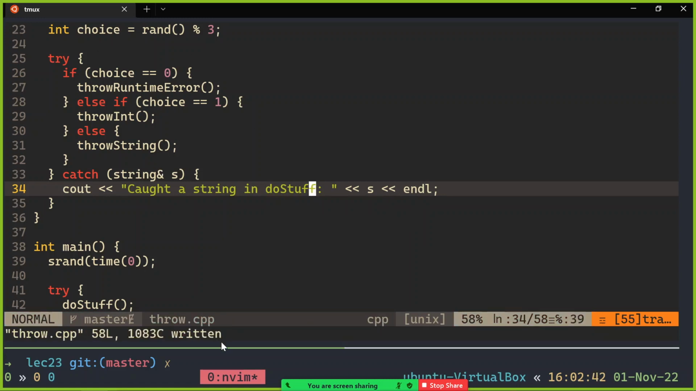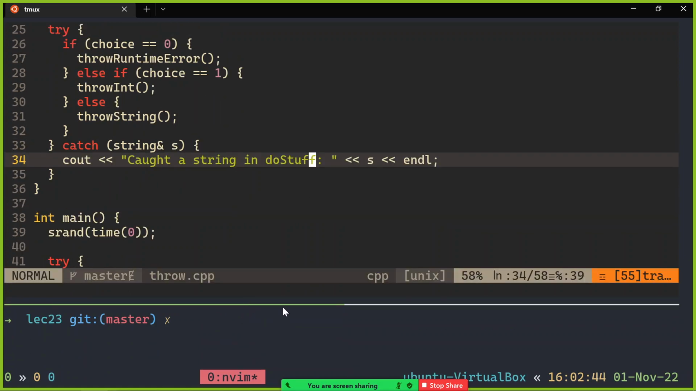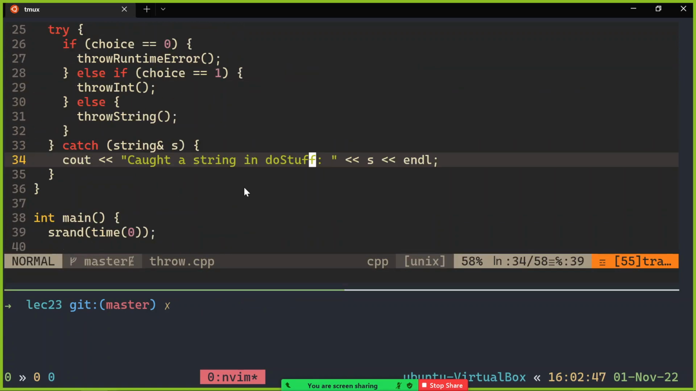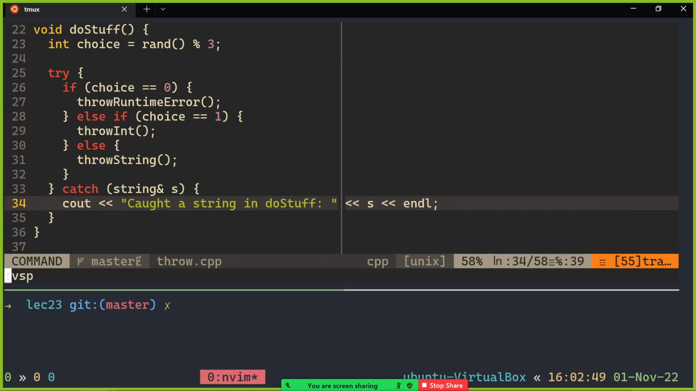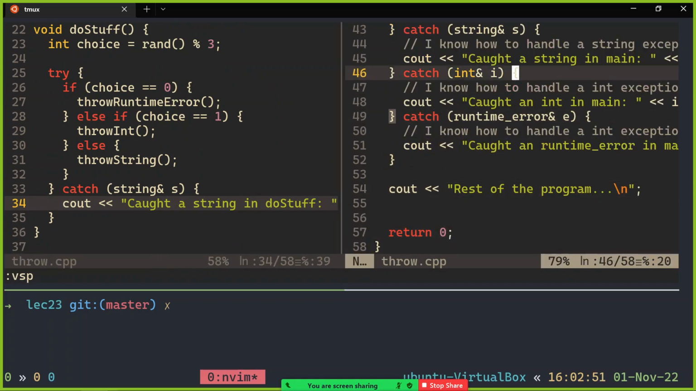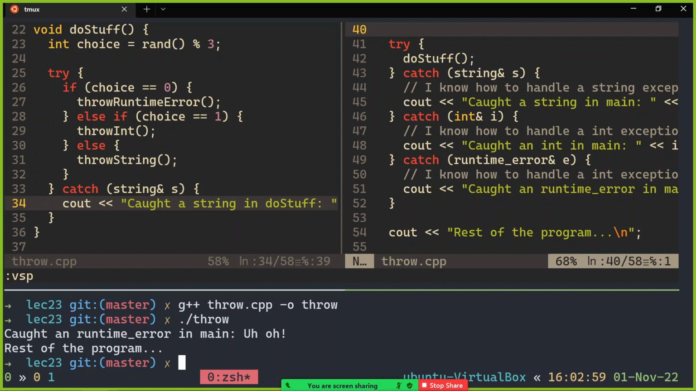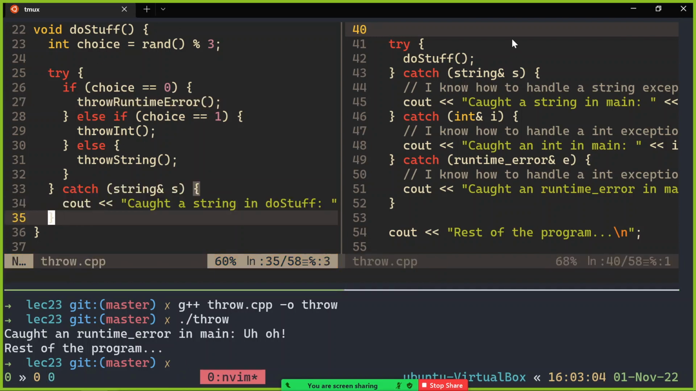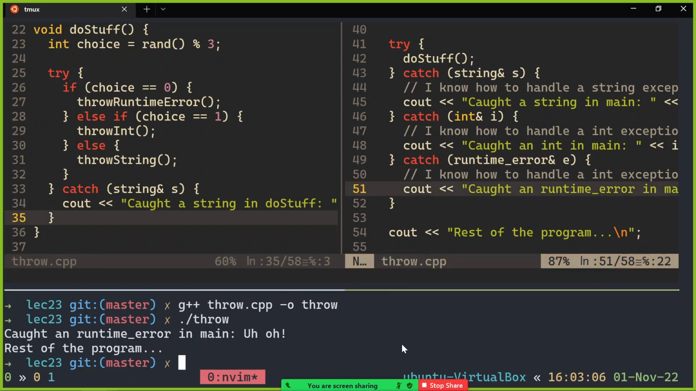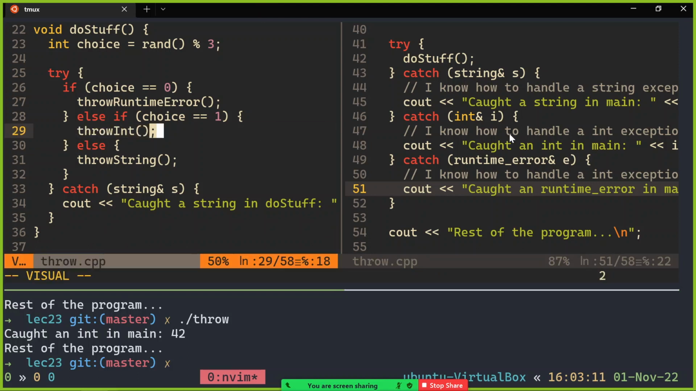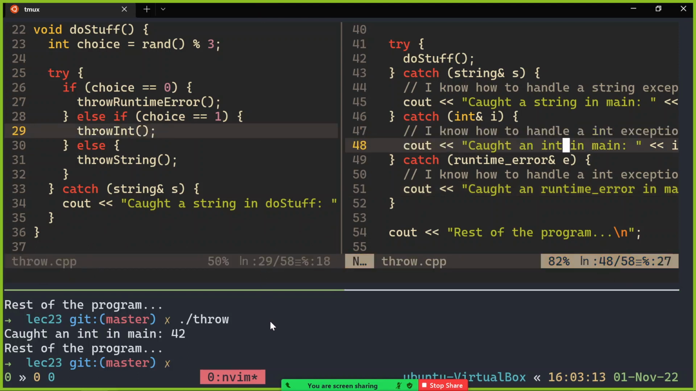So watch what's going to happen. Sorry, it's hard to show you all this at once, but here's do stuff. Here's main. There. Hopefully that's helpful. So if we throw a runtime error, we don't know how to catch that here. It'll go to this handler. That's the nearest handler for a runtime error. Same with an int. If we throw an int, it'll go to this catch block, because that's how it handles the int. That's the closest handler for an int.